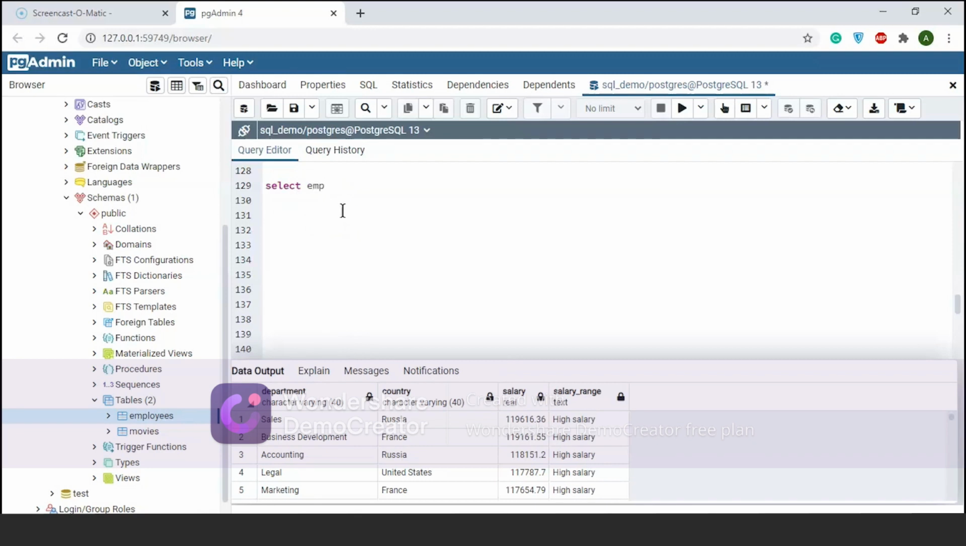I am going to select the employee name, comma, I want the department, comma, I also want to display the country name and the salary from the employees table, where my salary should be greater than the average salary.